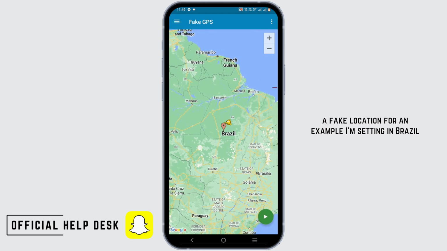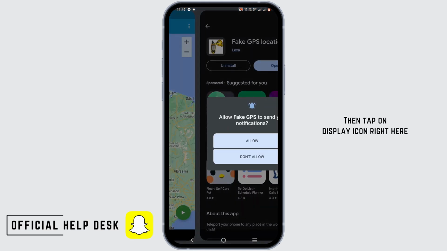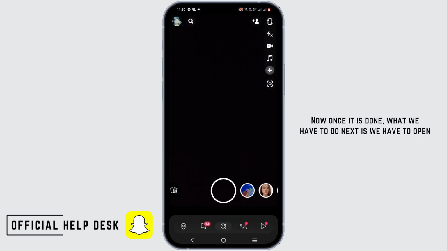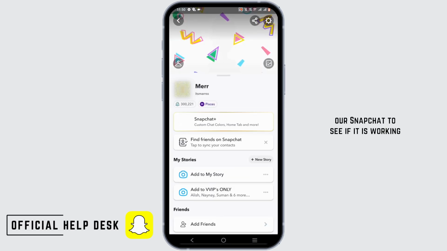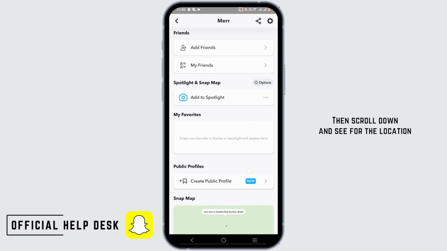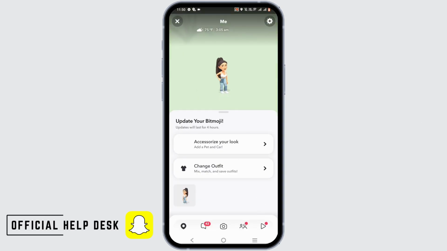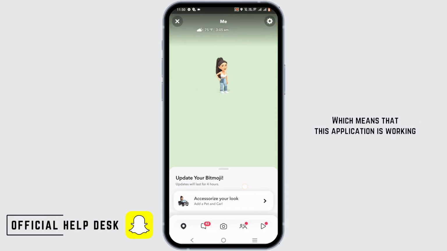For an example, I'm setting in Brazil. Then tap on this play icon right here. Now once it is done, what we have to do next is we have to open our Snapchat to see if it is working. Then scroll down and see for the location. Here as you can see right here, it is showing currently in Brazil, which means that this application is working.